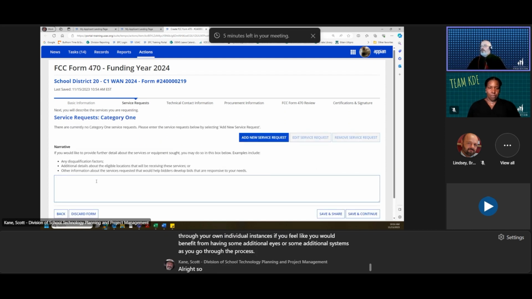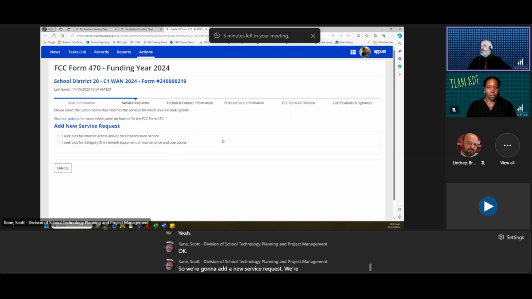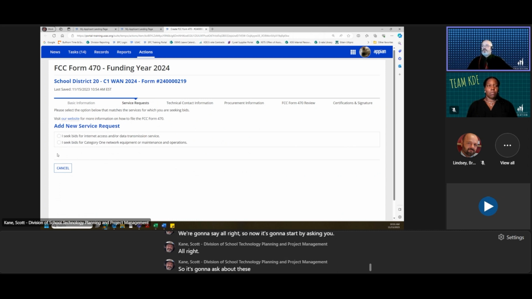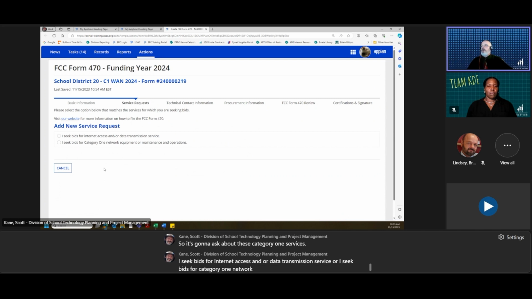All right, so we're going to add a new service request. It's going to start by asking about these Category 1 services. I seek bids for internet access and or data transmission service, or I seek bids for Category 1 network equipment or maintenance and operations. That's a pretty complicated one. We're not going to get into that.